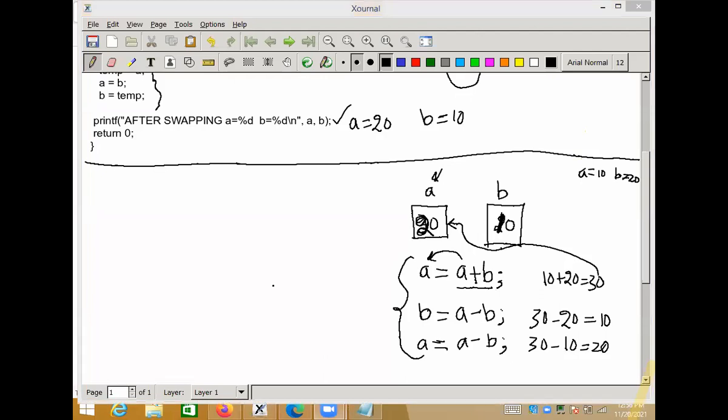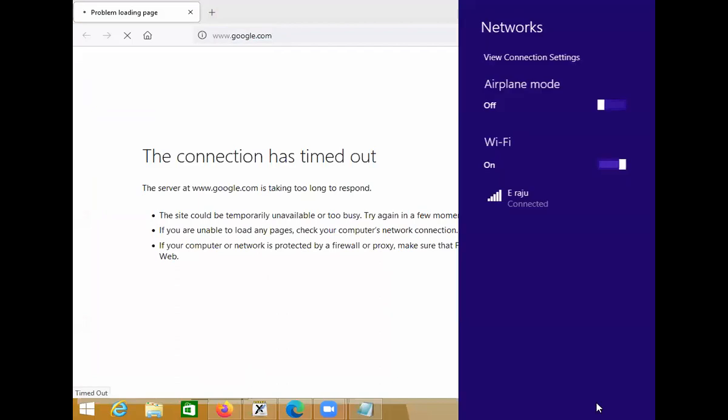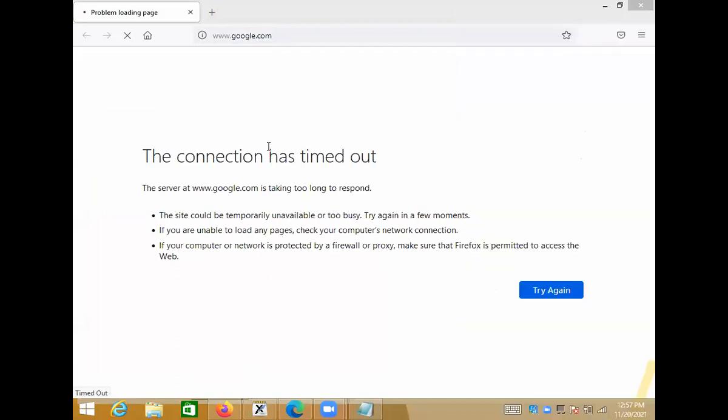Right? Wait. What is happening here? It's not connecting. Yeah, net is available.